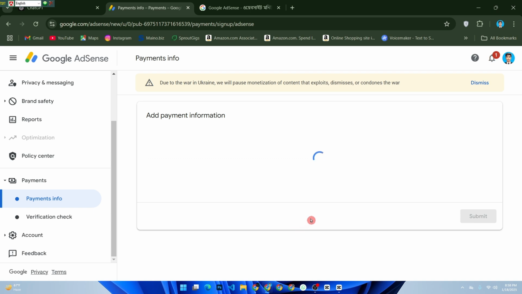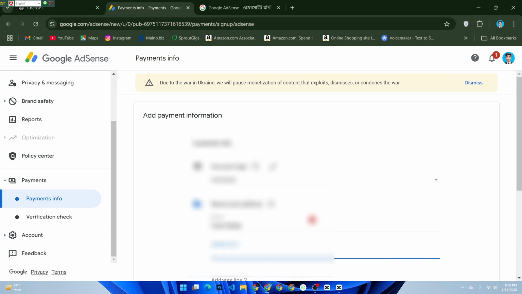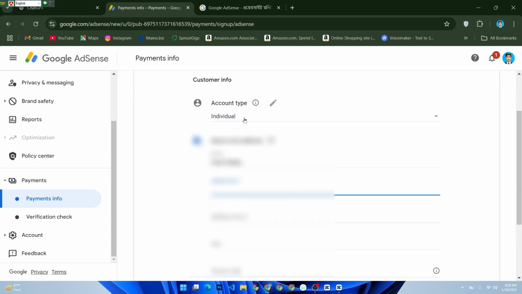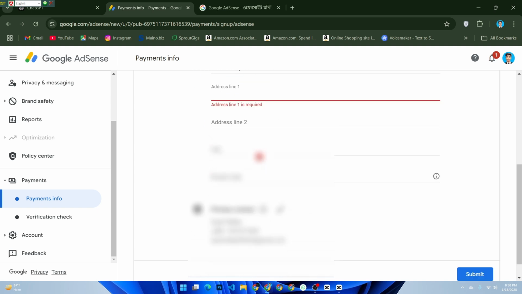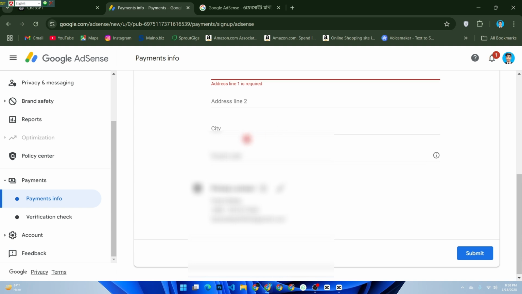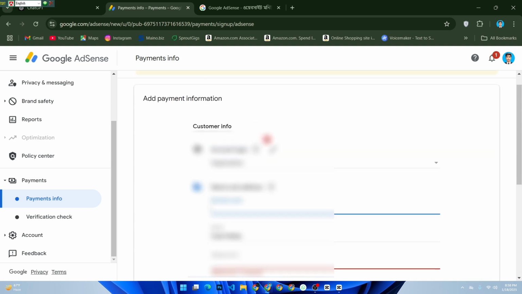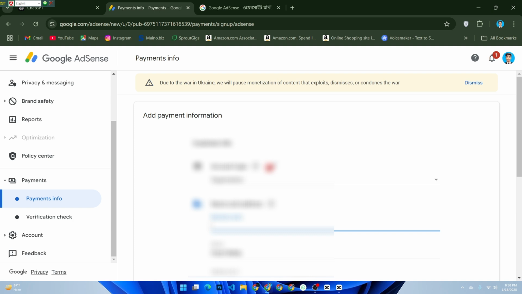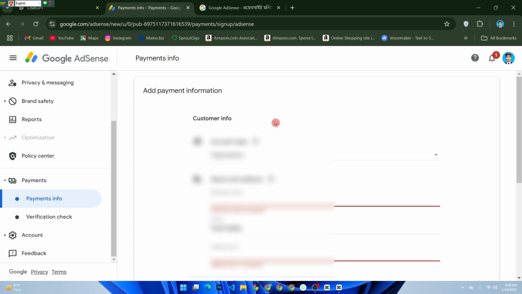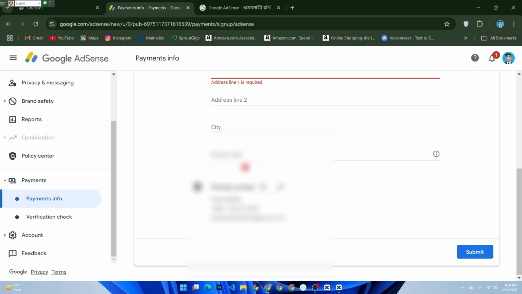Enter your bank account details carefully, including the account number, bank name, and IFSC or SWIFT code if required. If you are updating an existing method, simply click the edit icon next to the payment method you would like to update. Once you have entered or updated the details, don't forget to hit save.